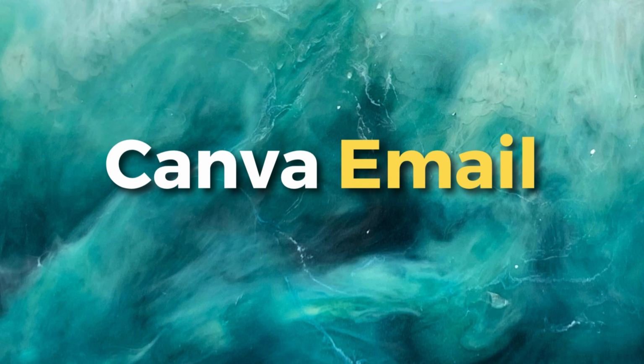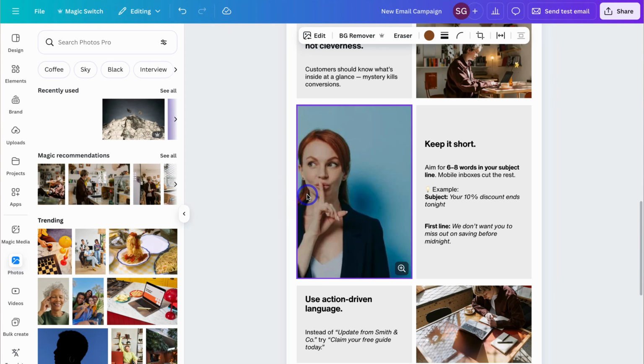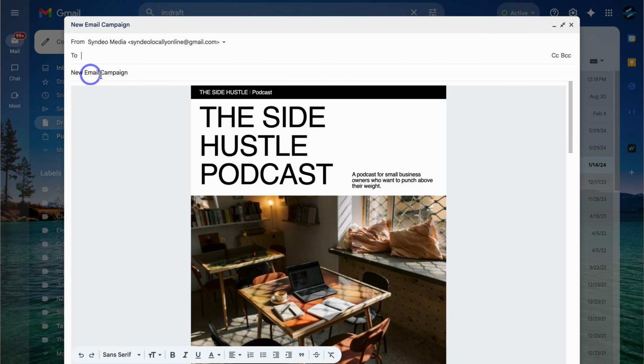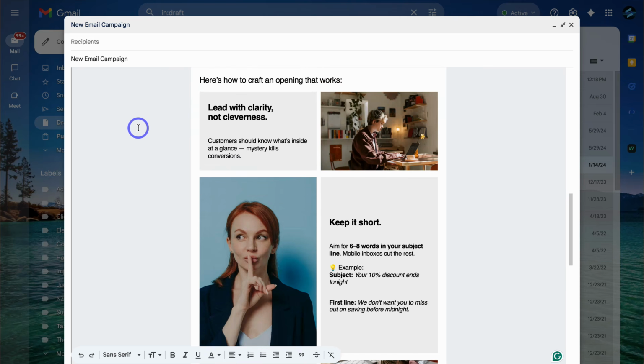Recently, Canva announced Canva Email, giving everyone the ability to design and send email campaigns with Canva. Okay, so my focus today is to walk you through this new Canva feature and share how you can create your own email campaigns with Canva and send them via multiple different options. Okay, let's go ahead and get started.